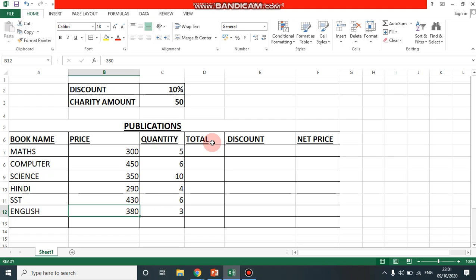Now look at the column total. First of all we are going to calculate the total from price and quantity. Total can be calculated by multiplying the column values price and quantity. Now let's look at how we can give the formula. To give the formula, we have to put the equals to sign and then click on this particular cell, that is B7, multiplied by the cell C7, and as soon as we press enter, we will get the total as 1500. Now this is our first formula.